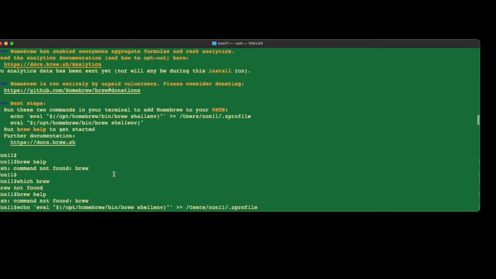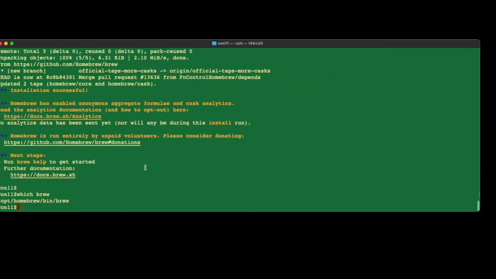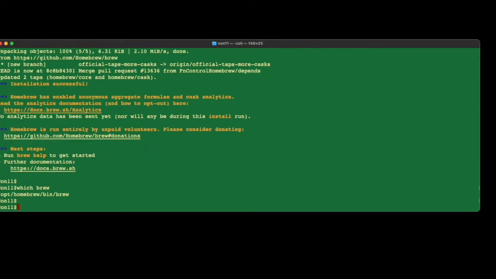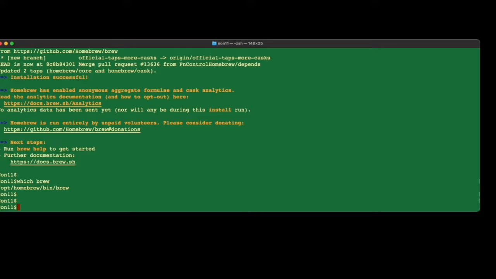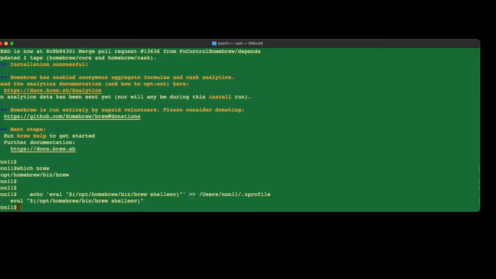And let me just find. The two commands that you will need to add to your path are these. I'm just going to show them here. The first one is echo eval this long line into your Z profile, and the second one is actually evaluating that.